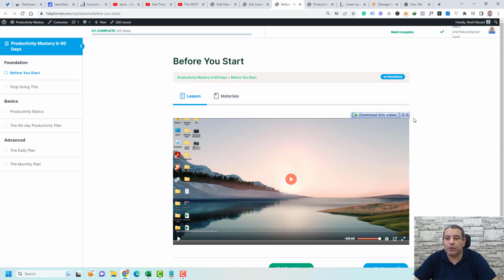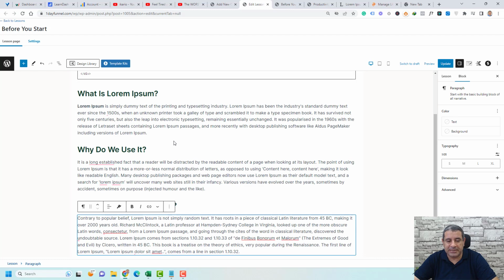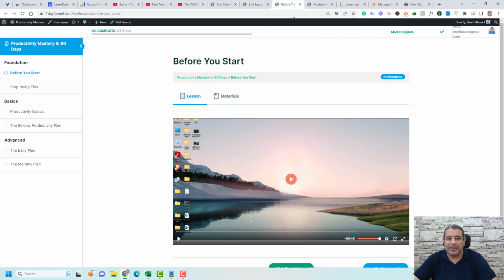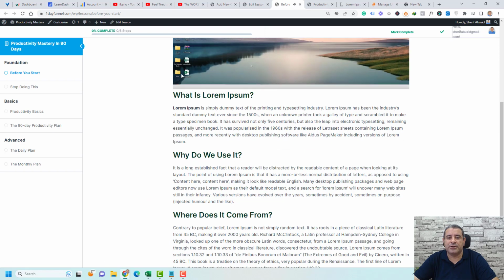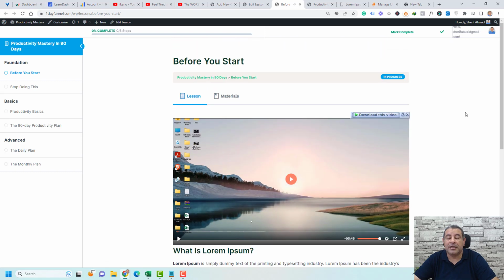This is how your lesson will look. Maybe if you'd like to add a summary of the main points, just copy and paste it here, and this is the content of this lesson. So let's click update again and view the lesson page, and this is the content of the lesson itself. Maybe you can just do this as a summary of the main points, as I mentioned before.